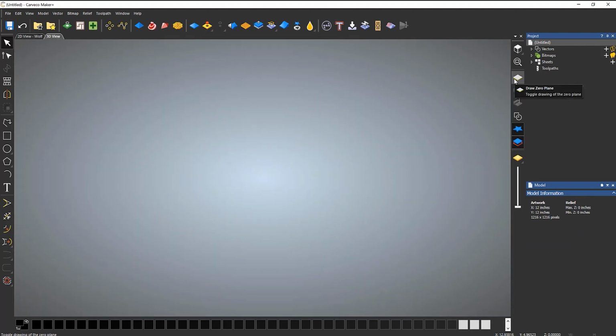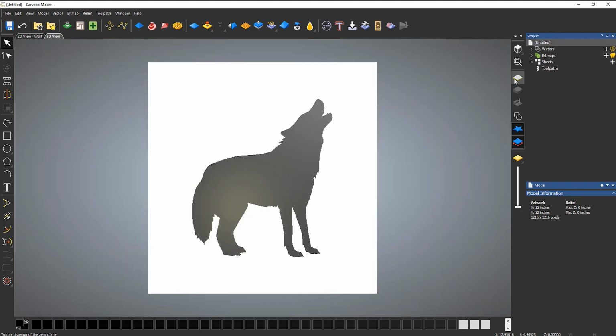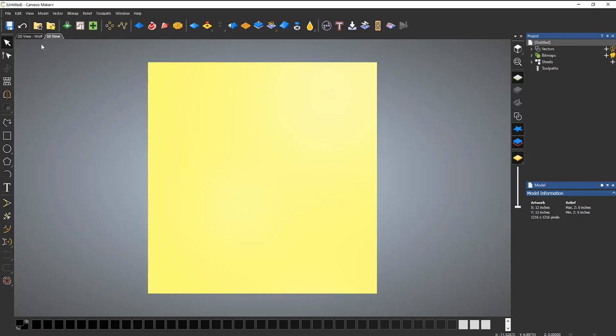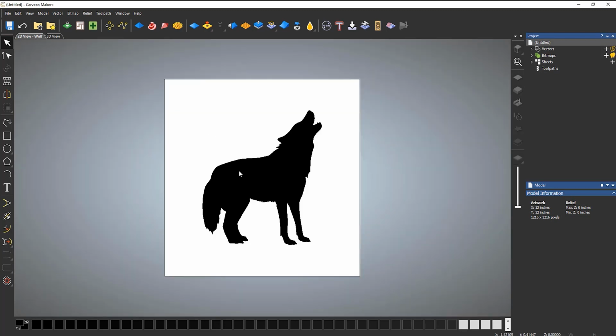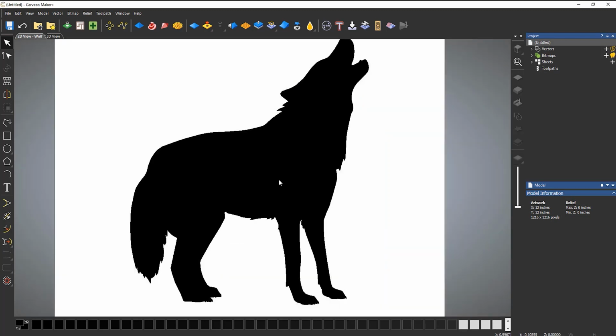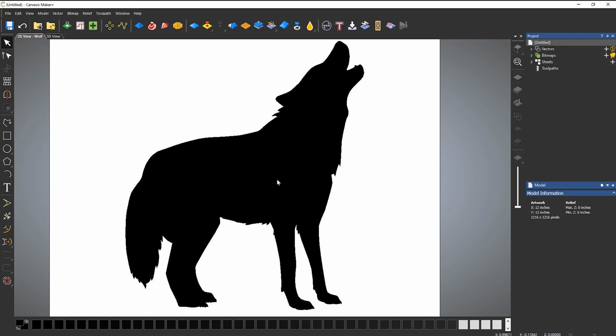So if I turn on my zero plane because it's not on, and let's go back to the material because I'll do this in the 2D view. So here you can see this wolf silhouette. Now, I'll be completely honest, this would actually be easier if it was a proper picture of a wolf. The only difference being is that if it was a proper picture of the wolf, then to start, what I would need to do is manually trace around the edge of it.